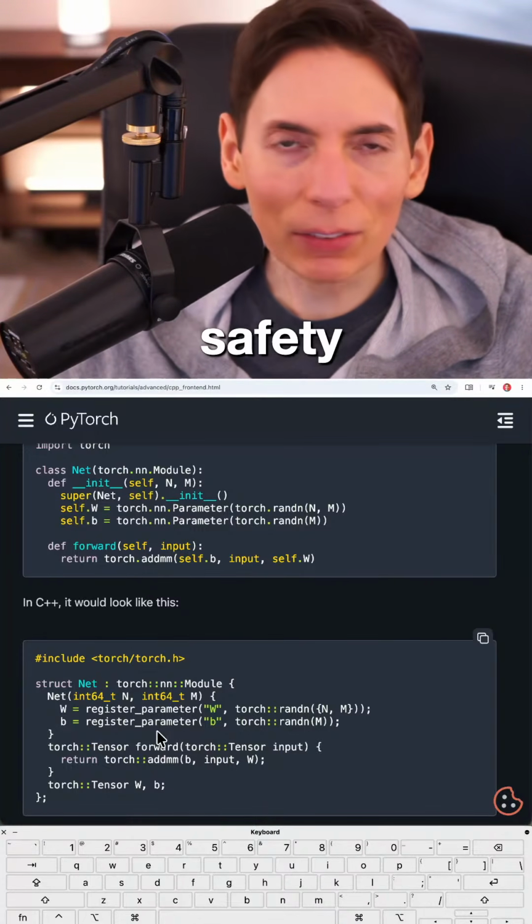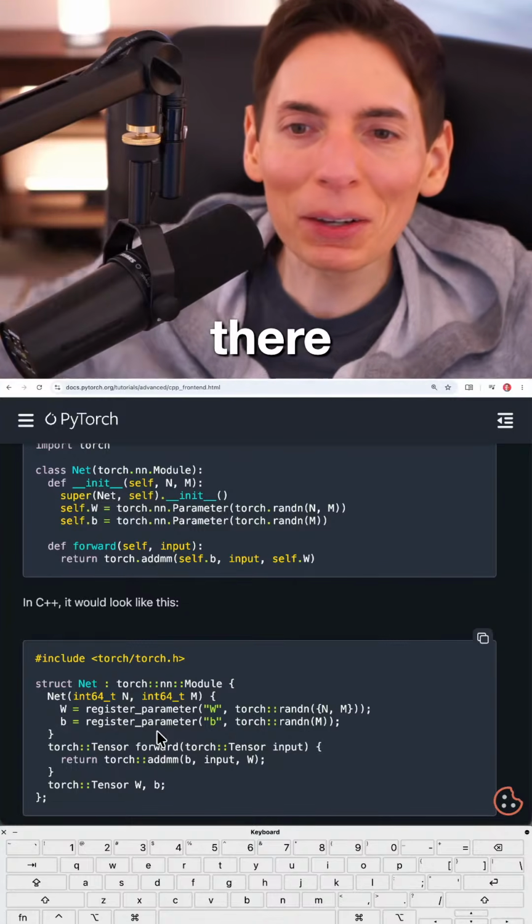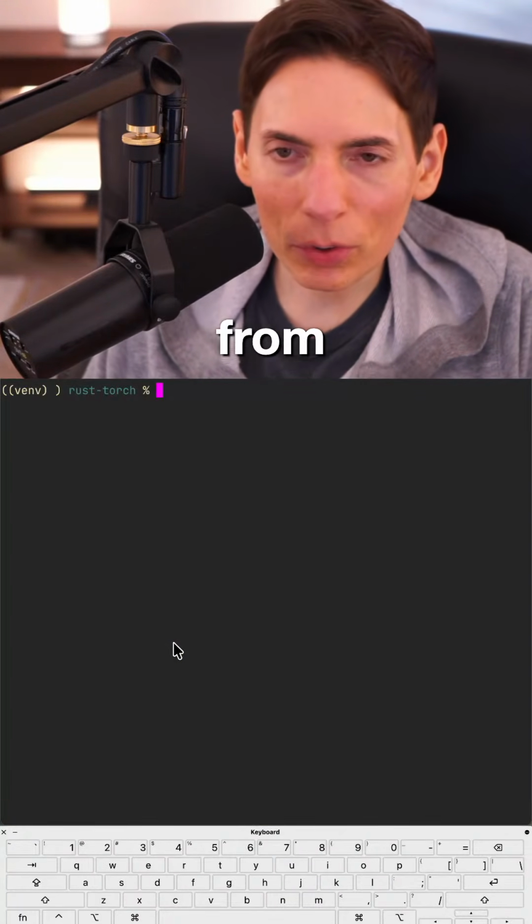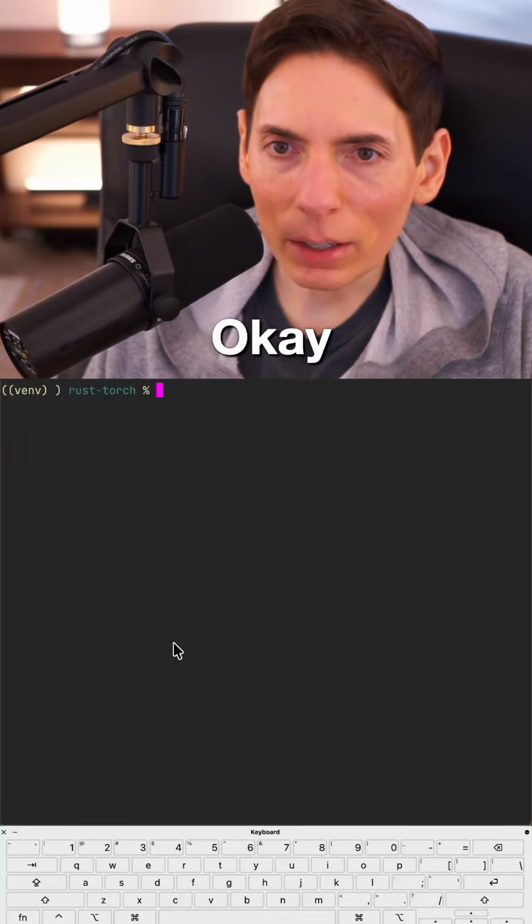Rust having guaranteed safety is nice. There we go. Neva, hey, there we go. Getting ideas from Neva. Thank you. Okay, so where are we at here?